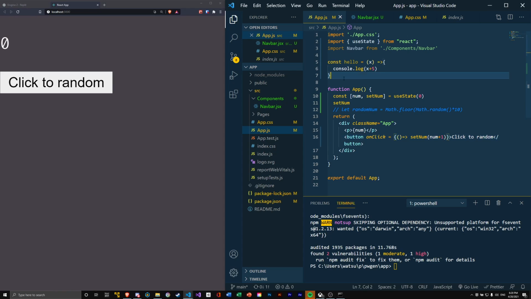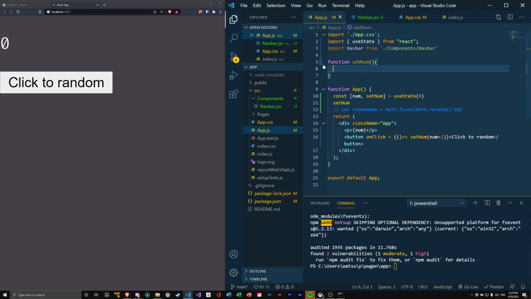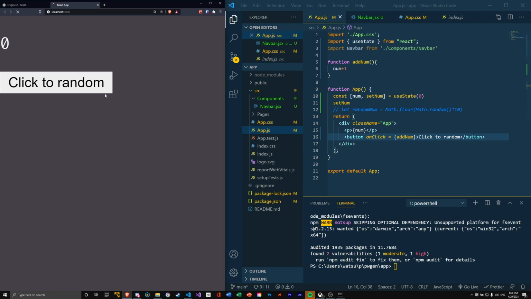Also, another way I could do it, I could do, for example, function add num, just like this. And I could do num plus 1. And in here, instead of doing this, I could just call add num. I could call this function.